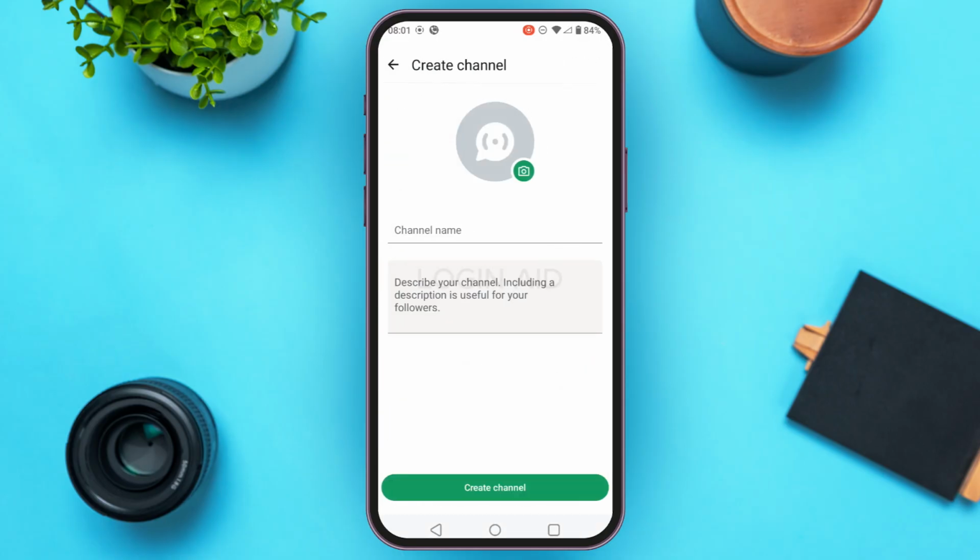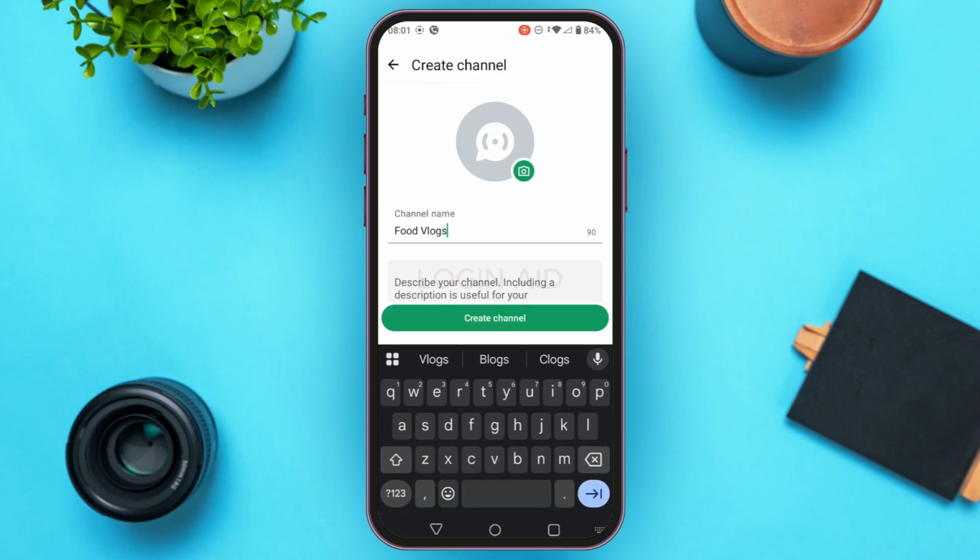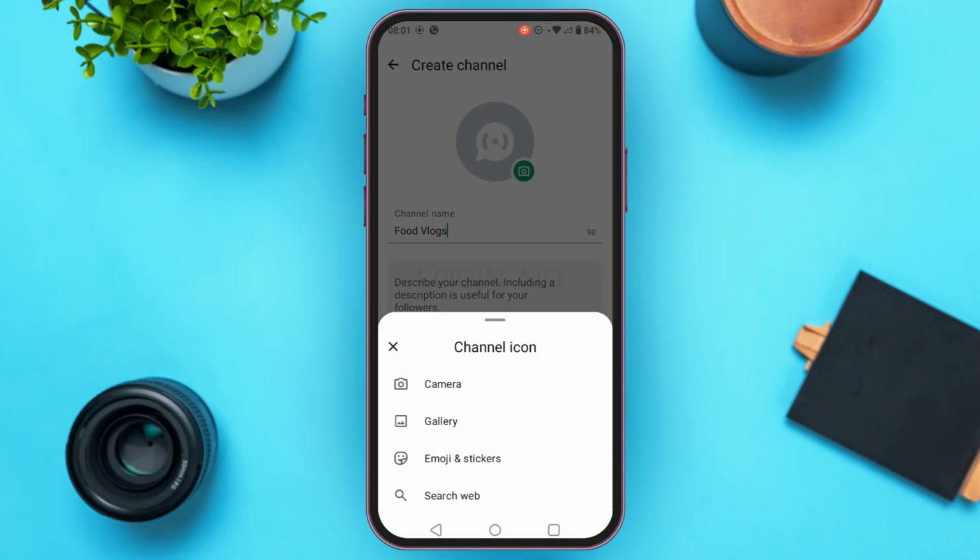Now enter the channel name over here. Select the channel photo by tapping on the camera icon that you can see on the screen. You can select the photo from gallery, emoji, stickers, wave, etc. You can also tap on the option camera in order to click the photo right away.